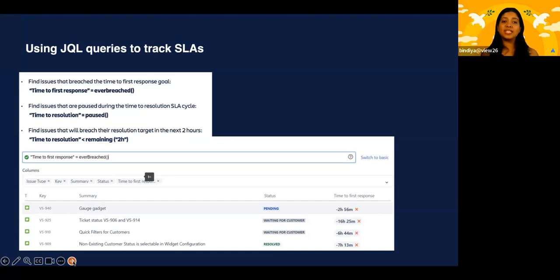On the left of each function is the name of the SLA, which can be either a pre-configured one or custom. So the first SLA in this example, which is shown here, is time to first response. So it uses the ever breach function to find the issues that breach the time to first response goal. The second example finds issues that are paused during the time to resolution SLA cycle. Other functions in this group are completed and running.